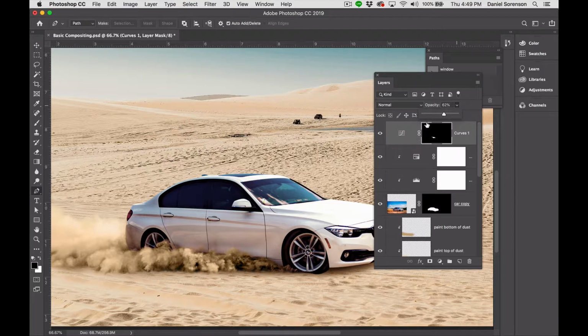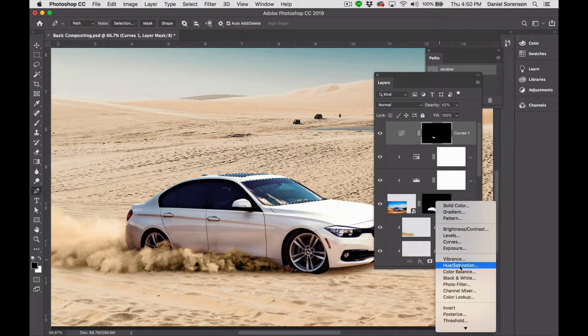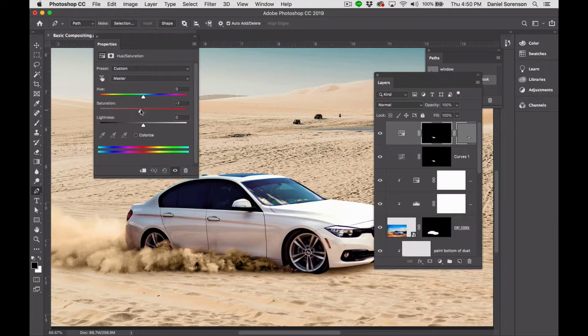And then I want this to be selected again because I'm going to add another adjustment layer, and I want it to only affect the windows. So I'm going to Command click on this mask to load that as a selection. Let's go ahead and add a hue saturation. Pull some of the saturation out of this. And let's try shifting the color. Okay. It's looking a little bit better.